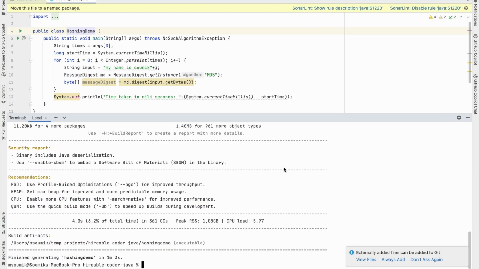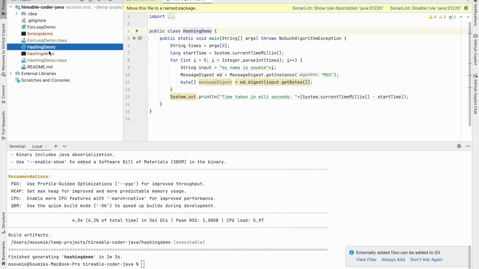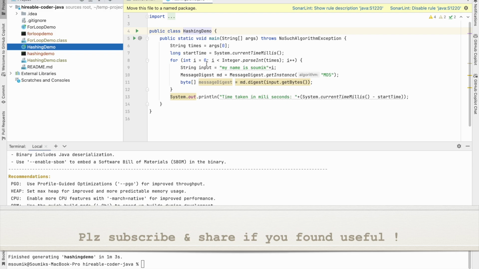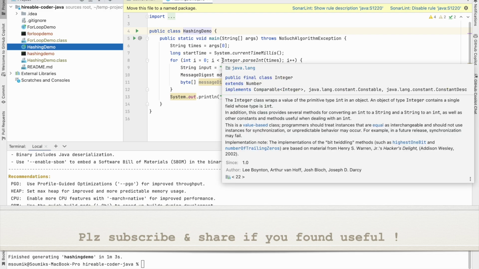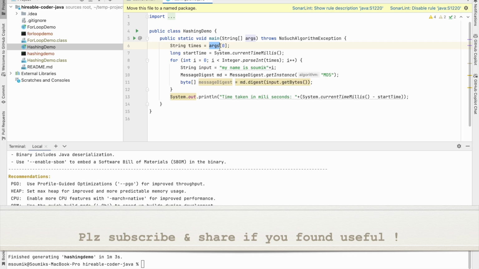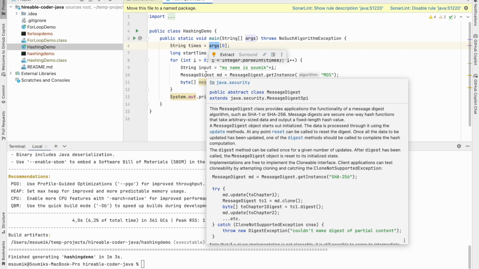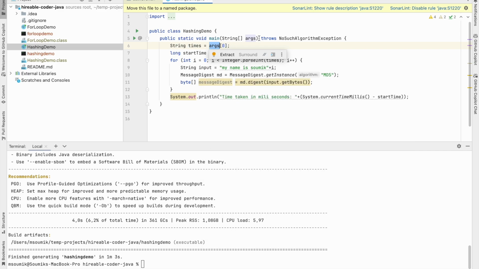So let us now see the second experiment. It's again very similar to the first one. Here is another class named HashingDemo, and what the class is going to do is execute a for loop. The number of times the for loop will execute can vary, and I can pass that as a command line argument. So I can run the for loop 10 times, 100 times, 1,000 times, 1 million times, whatnot, depending on what argument I pass to the program from the command line.